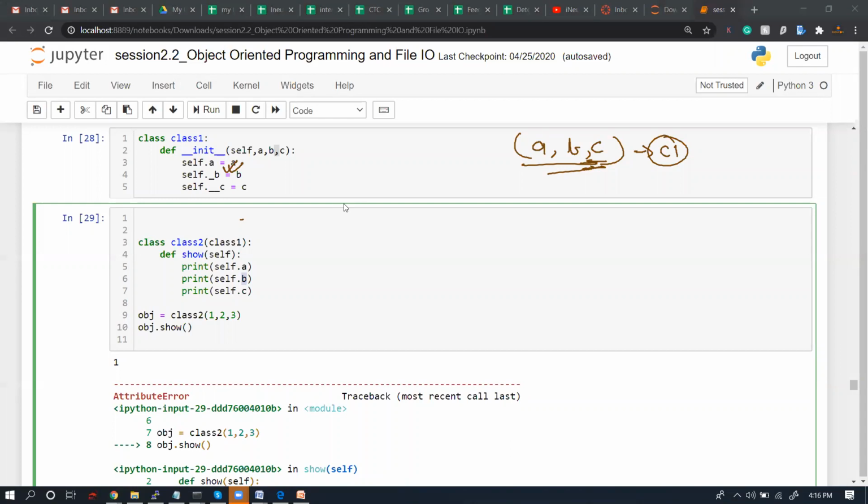Now this holds true for any other programming language. Suppose in Java or in Scala, you define some variables, methods, or functions as public, private, or protected. Whenever you try to call a private variable in a subclass, you will not be able to call it at all. In that case, encapsulation comes into the picture.